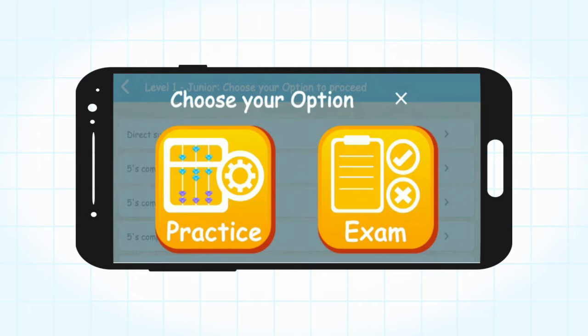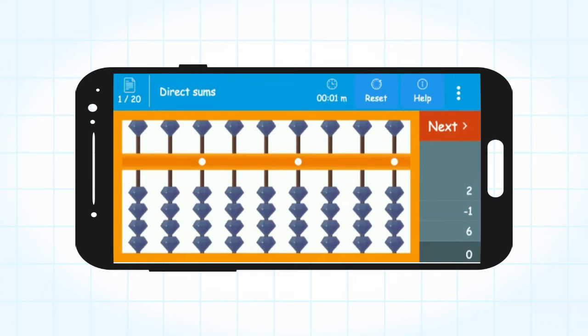Would you like to do practice or would you like to do an exam? So we have to choose any one of these. I am choosing practice. Soon after that, the digital Abacus tool will come into the picture.